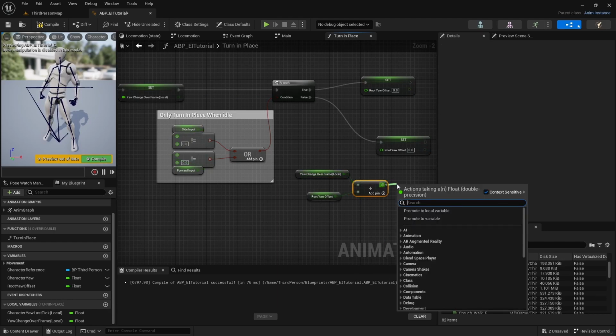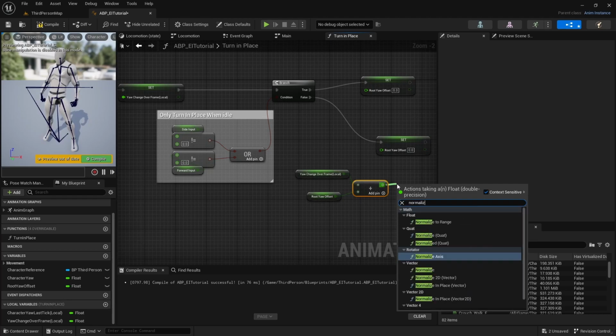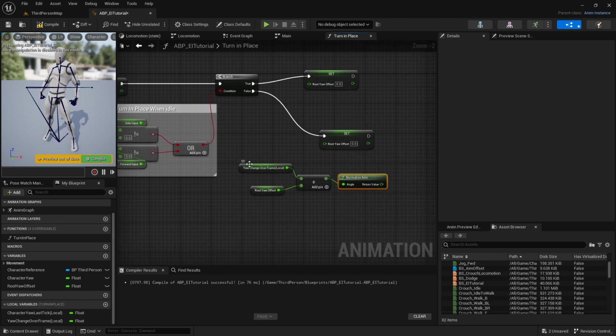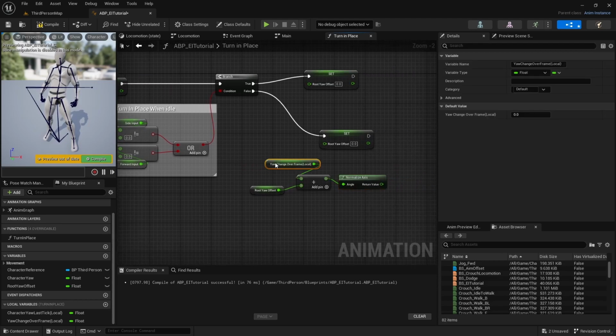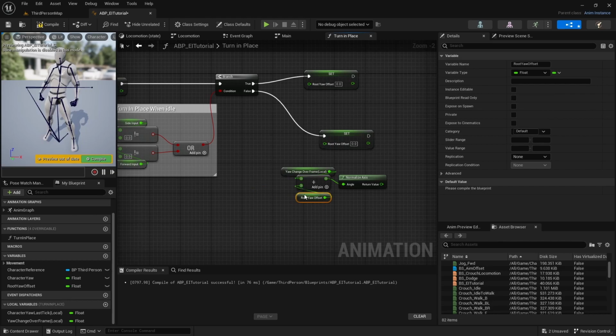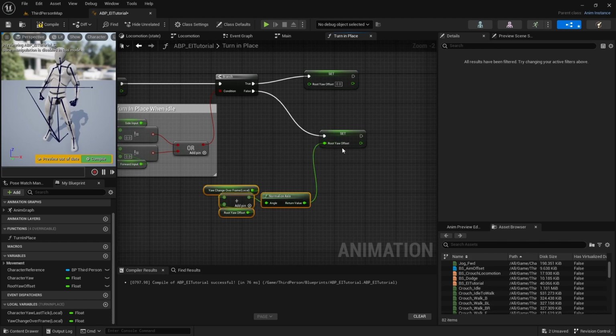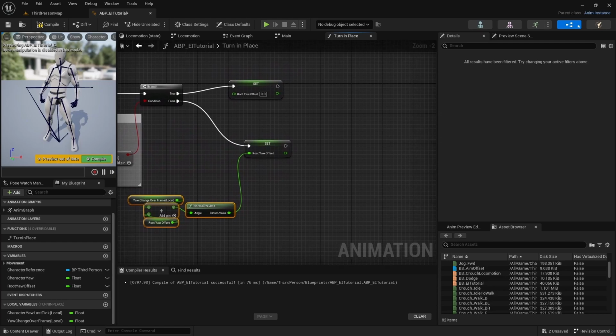and then we're going to normalize the axis on this. Normalize axis. That way it gives us the axis of those two added together. And then we're going to take this, and this is going to connect to our root yaw offset. And you can go ahead and compile and save that.